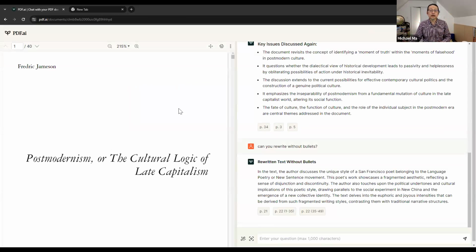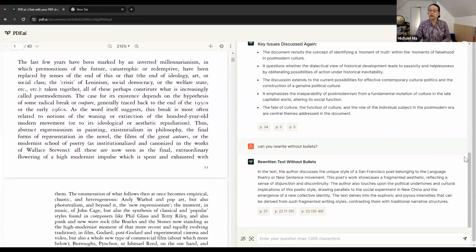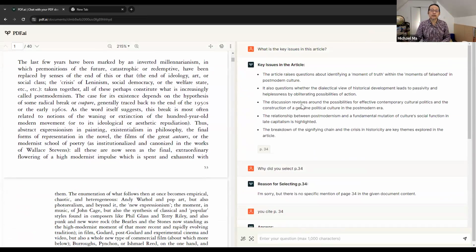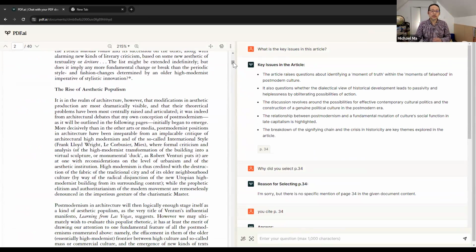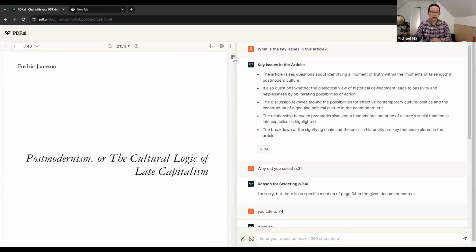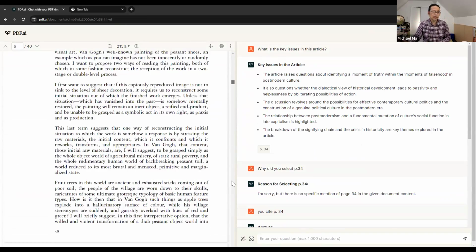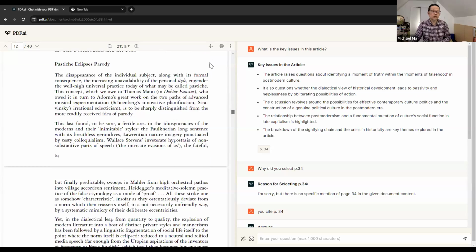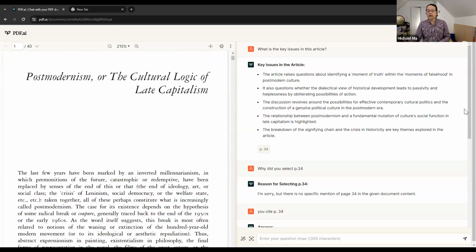So yeah, it opens up the article on the left. And before I started this video review, I already asked a few questions, and we can review the ones I asked before I turned my camera on. So here is the article on the left, which is a PDF of the entire article called Postmodernism or the Cultural Logic of Late Capitalism. And one of the first questions I asked here was, what are the key issues in this article?